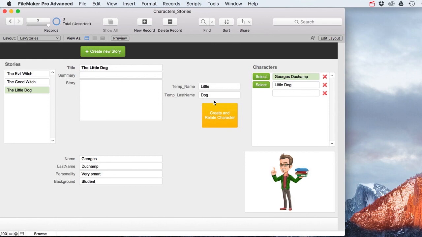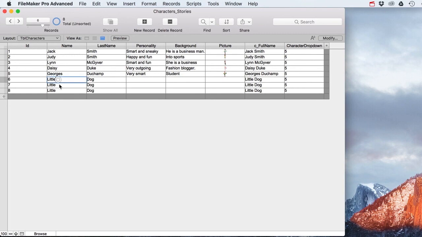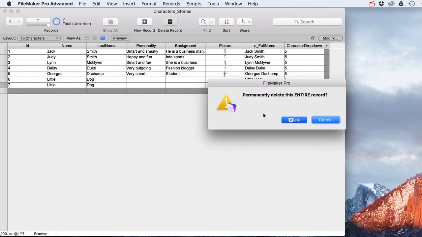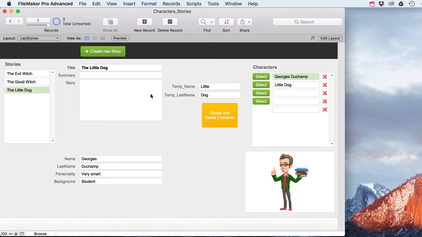But another thing, these values are still in here. Now I just used my script debugger and data viewer, and so I went through my script very slowly. But if I don't use those and I just click on my button, then my little dog is created extremely fast, and if I don't notice this, I could accidentally click on it multiple times. And now when I go to my characters, I see that my little dog has been created 3 times. That's a problem, and that's really bad database design if you allow that to happen. So a few things we can do to make sure that that doesn't happen.